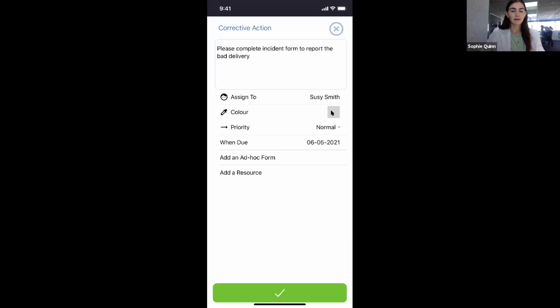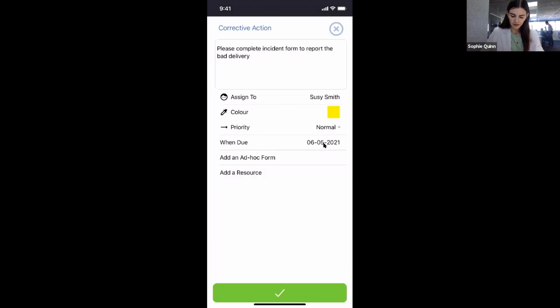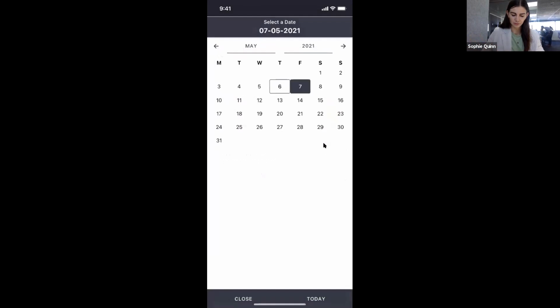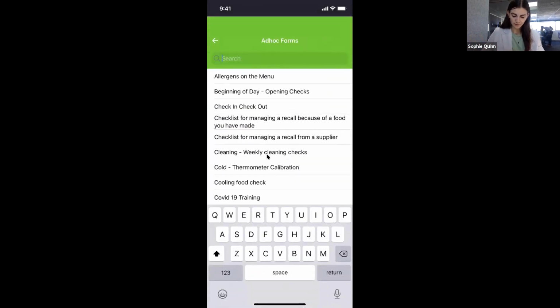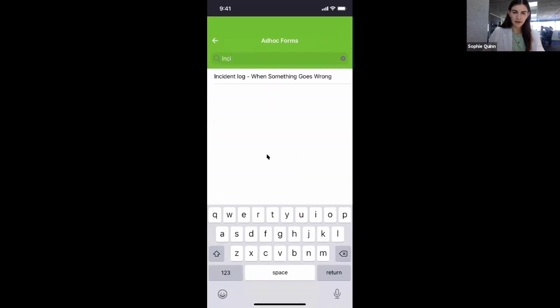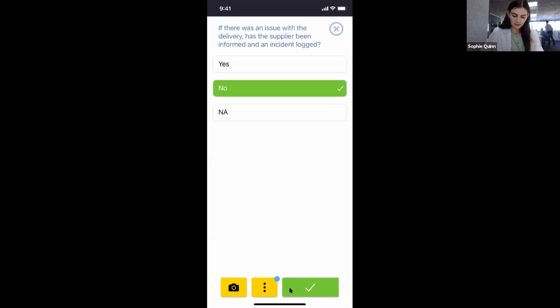You can do a color, so there's a few colors here. You could say, you know, any action with the color green is to do with training. Any action with the color yellow is to do with deliveries, things like that. You don't have to, but it just helps with sorting. Priority, let's just make this a normal priority. When due, I'd like her to have this completed by tomorrow. And then you can also attach an ad hoc form. So I'm actually just going to help her out and link that incident form in here, so she's got it straight away when she gets the notification. I can now click tick.